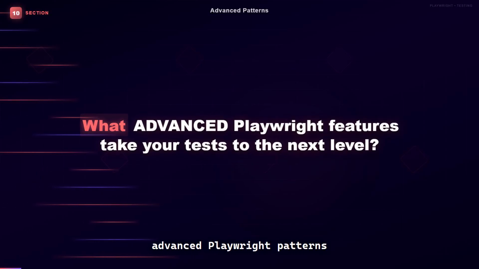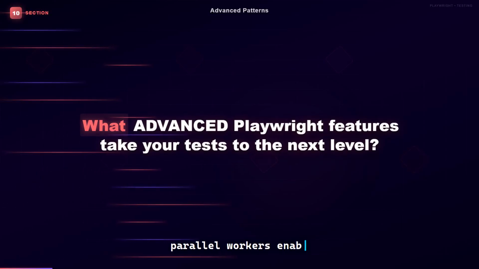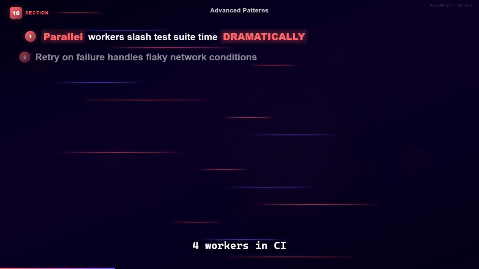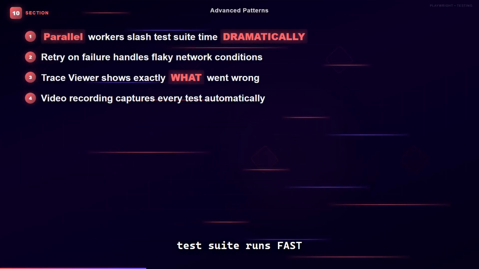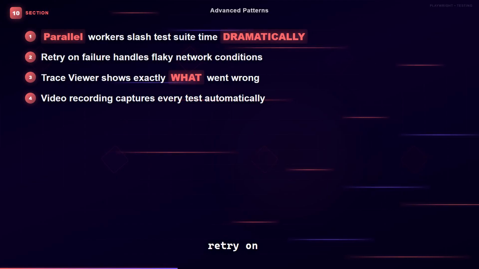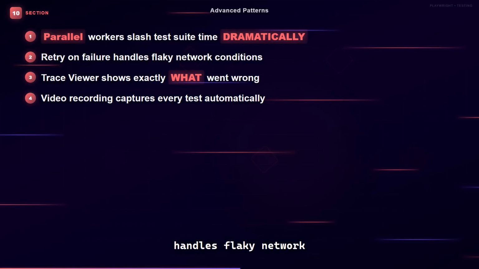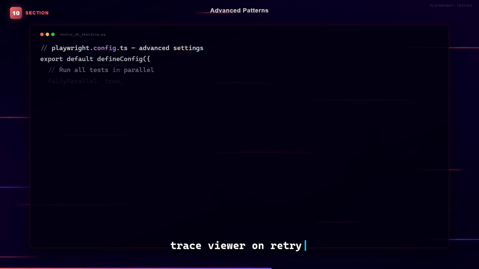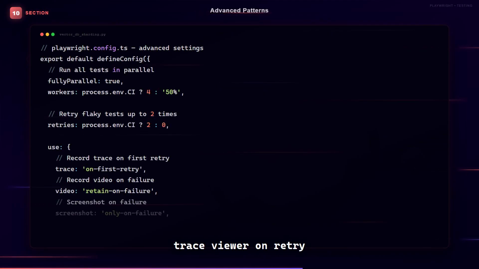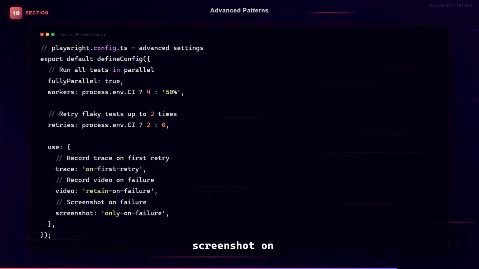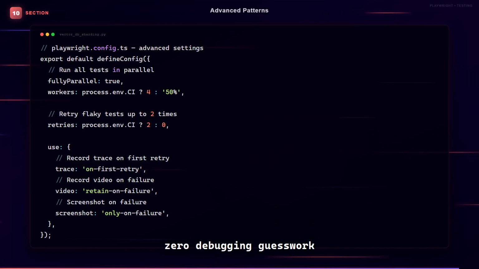Section 10. Advanced Patterns. This is where Playwright really shines. Enable fullyParallel to run all tests simultaneously. Set workers to 4 in CI and 50% of CPU cores locally. Set retries to 2 in CI to handle network flakiness without failing the build. Enable trace on first retry so you get a full clickable timeline of what happened. Set video to retain-on-failure so you can watch exactly what went wrong. And screenshot on failure for instant visual debugging. These config options transform your testing setup from good to world-class.